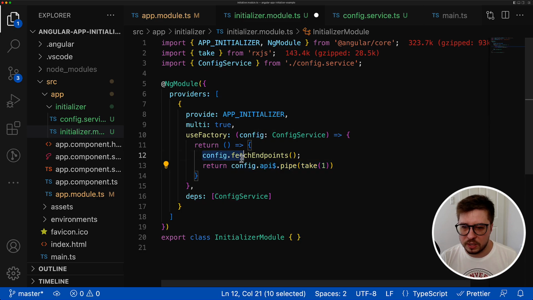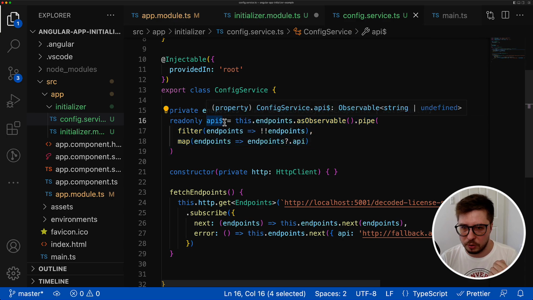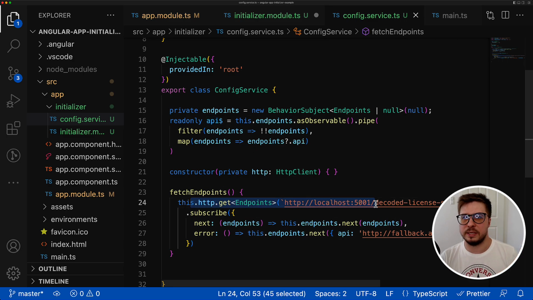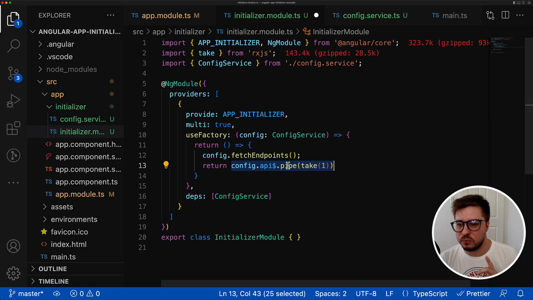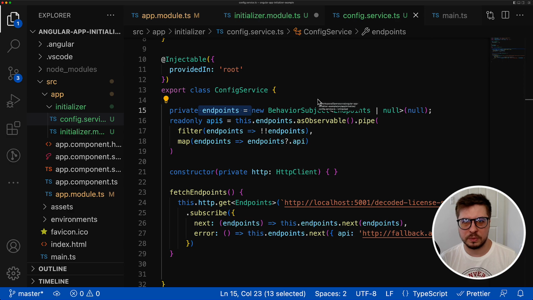App Initializer will trigger fetch endpoints and immediately subscribe to this API observable. Then after some time, maybe 1 second or less, this HTTP call is completed and the value from this HTTP call will be pushed to this API stream. And then once the very first value comes through the stream, we take this value and complete the stream. And then the application can proceed bootstrapping, but the data will be already resolved and will be stored inside this endpoints property. And now we are ready to go and test our initializer.